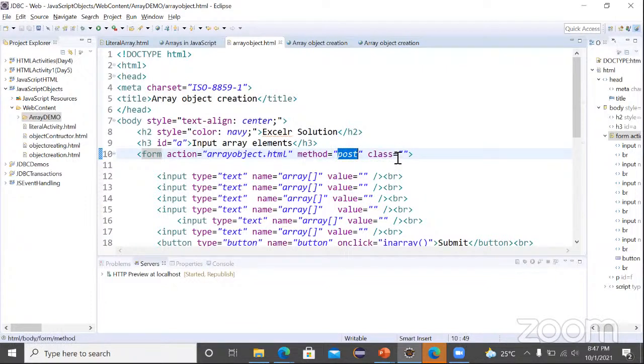And class is just empty, I've not defined any class object. And now the form. Input type as text and name as an array. So this is a common array name for all the input type text boxes. Value is also empty because we're not initializing it here itself. We are just trying to get it from the user.